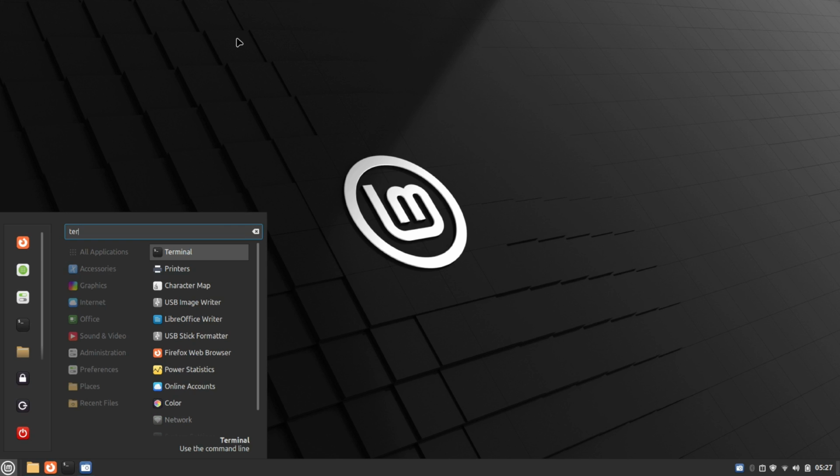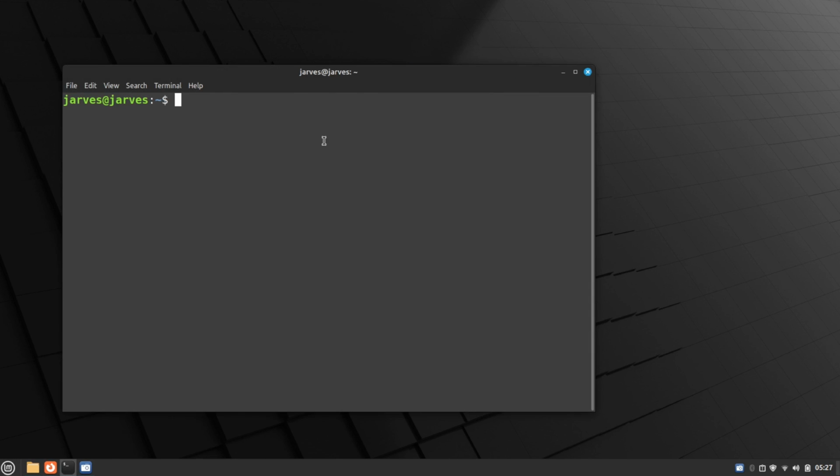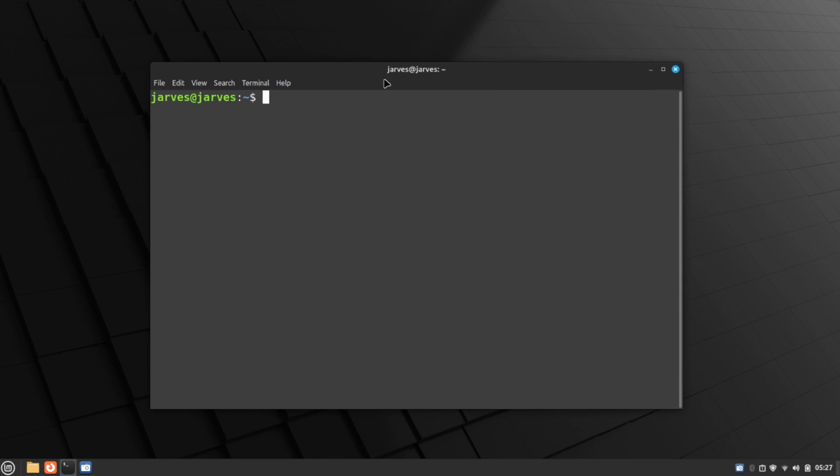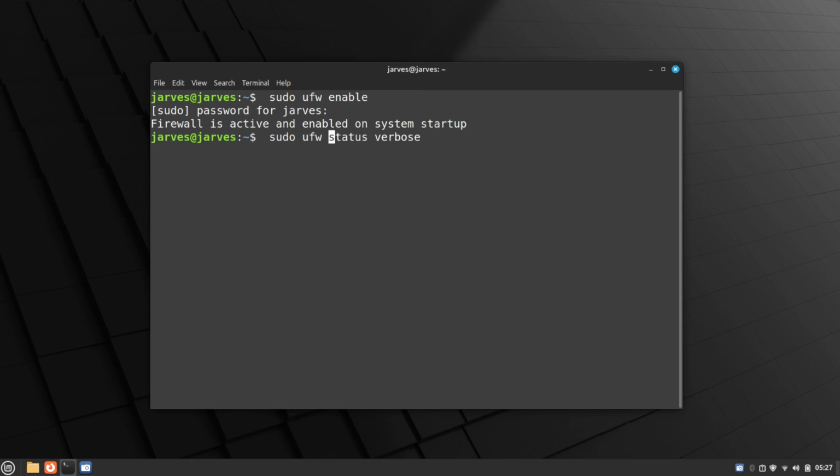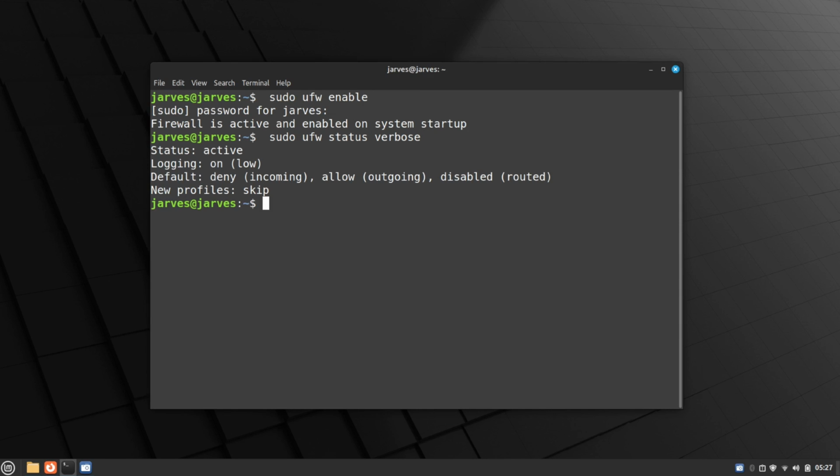To enhance the security of your Linux Mint system, let's enable the firewall. So open the terminal and run this command, sudo ufw enable. Here ufw stands for uncomplicated firewall. Here the firewall is active and enabled on your system startup. Now let's check the status of this. Here the output is indicating that the firewall is active and shows the default setting, which is deny incoming traffic and allow outgoing traffic.